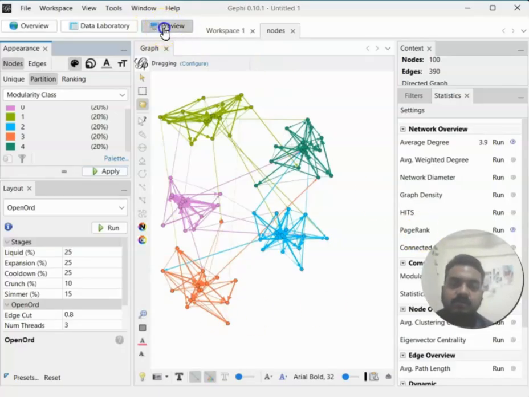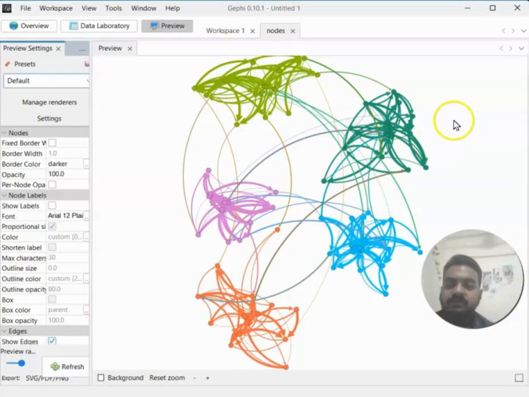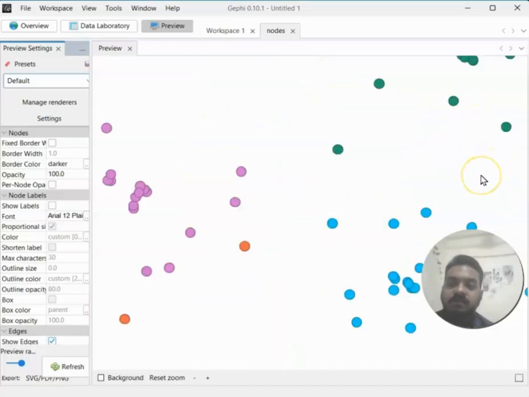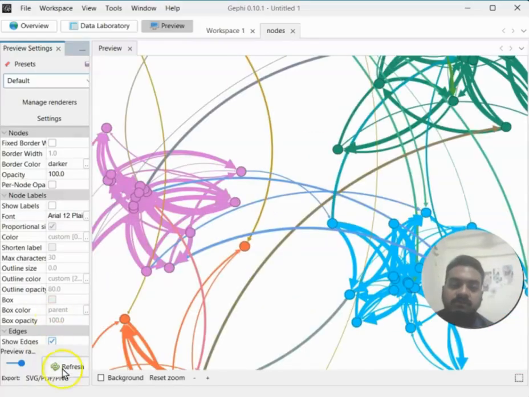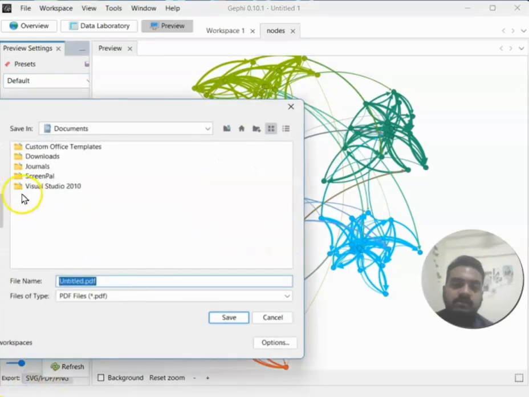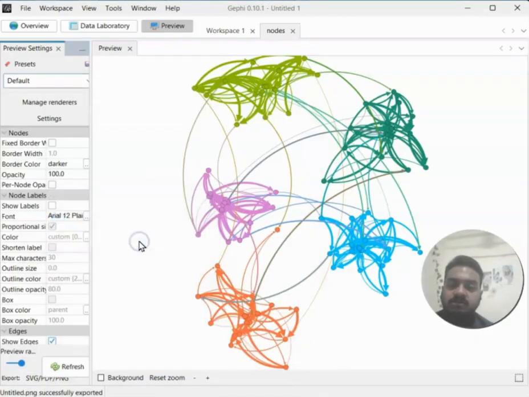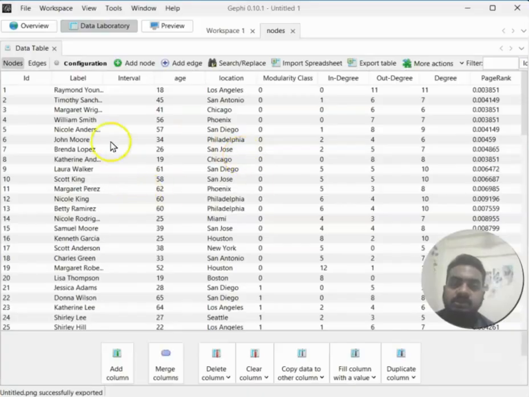If you go to the preview tab and just press refresh, this is a beautiful graph of that data. I will just refresh it and reset. You can also save this graph. At the left bottom, we have three options to save it. I will save it as a PNG file. This is saved now.